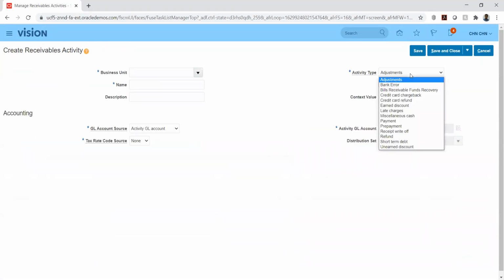If you see, we have adjustment, and if you want to capture a bank error, we have the activity to be created. And we have bills receivable refund recovery. Bills receivable, we saw while looking at the system options, is a payment instrument that we will use. So in case we have a fund recovery for that bills receivable, we can use this. And we have credit card chargeback and refund for everything, earned discount or unearned discount, and we have late charges and miscellaneous cash.